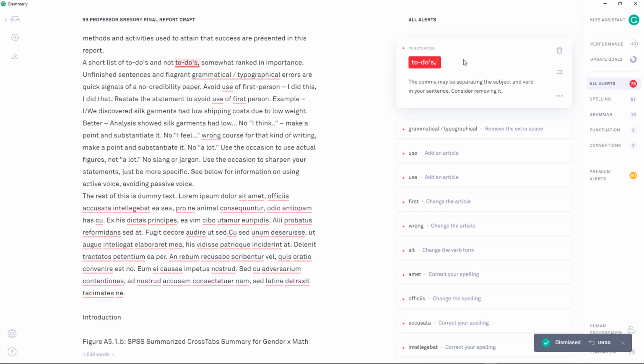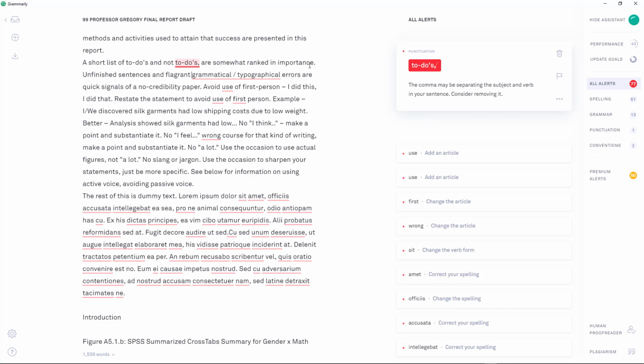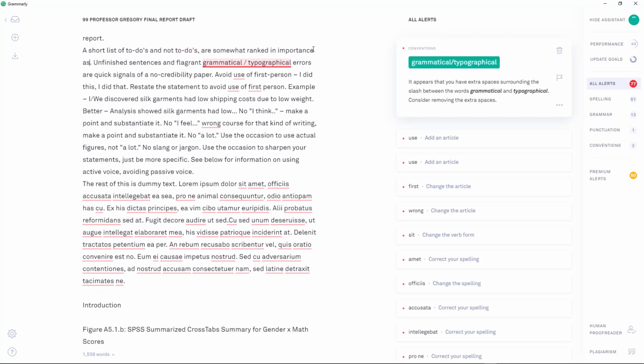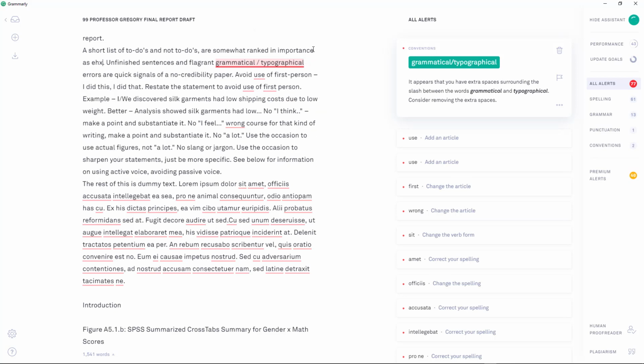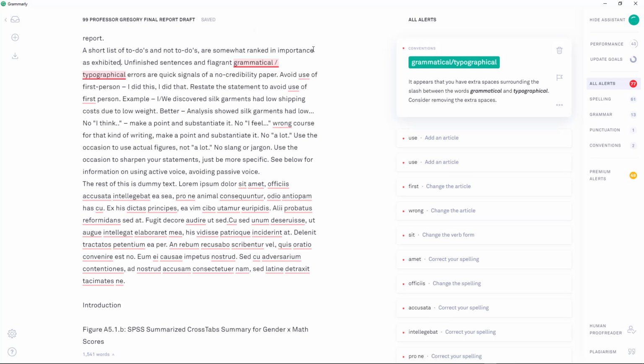I want. I didn't complete my statement here. Some are somewhat. Let's see, are somewhat, I didn't finish my statement. This is sort of just a fragment, are somewhat ranked in importance as follows. I'm going to come back up here and put as follows, as exhibited. I don't know, something like that. Right? Unfinished sentences and flagrant grammatical, typographical.